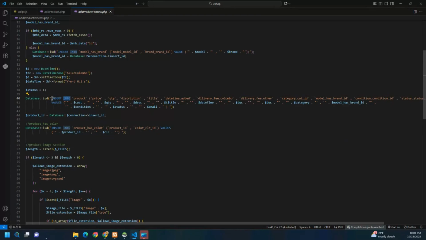In another insert query, I am adding the product details like the price, quantity, and description into the product table, and each product automatically gets a unique auto-generated ID, which is also stored in the database.